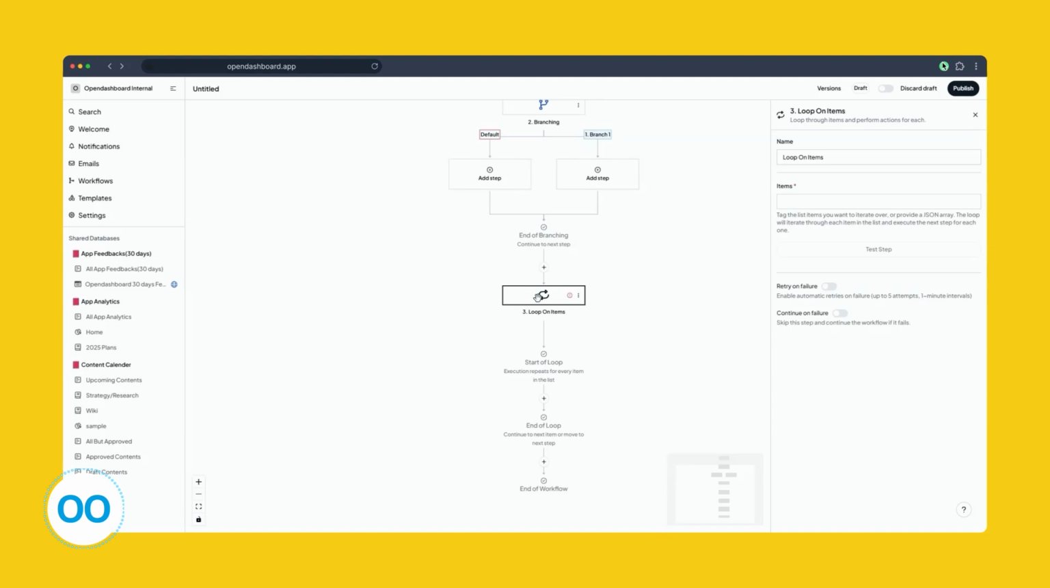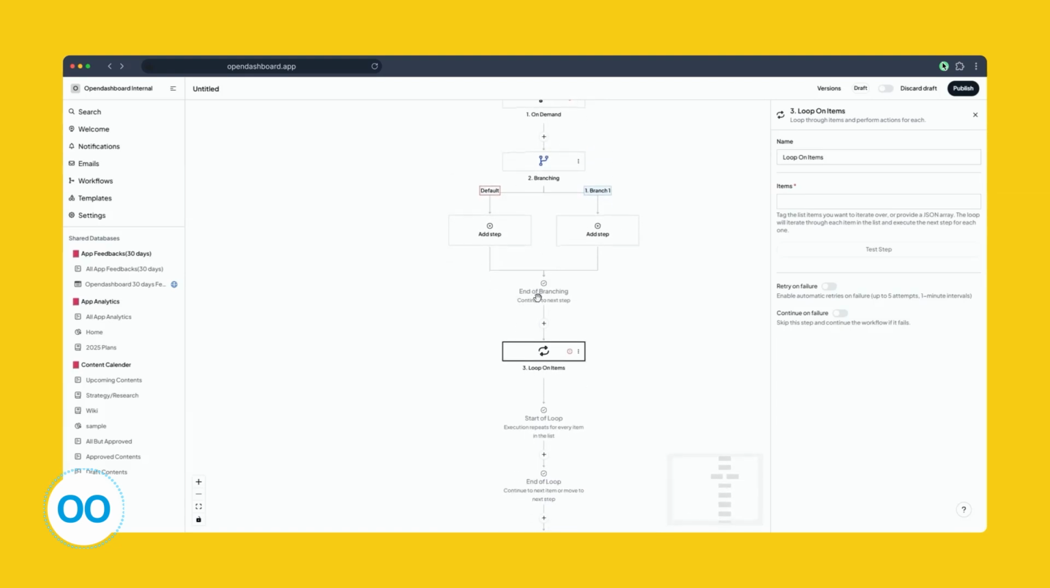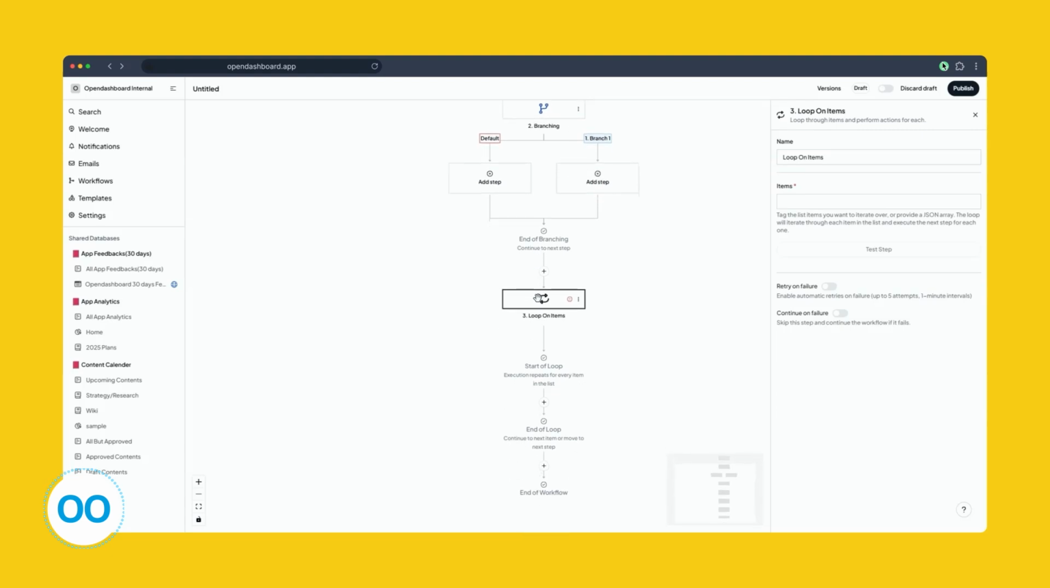So yeah, that is loop in a nutshell. It helps you perform the same task on repeated items, without having to create very complex workflows that can be very hard to understand and implement. So I'll pass it over to Marvelous now to talk about delay in workflows.